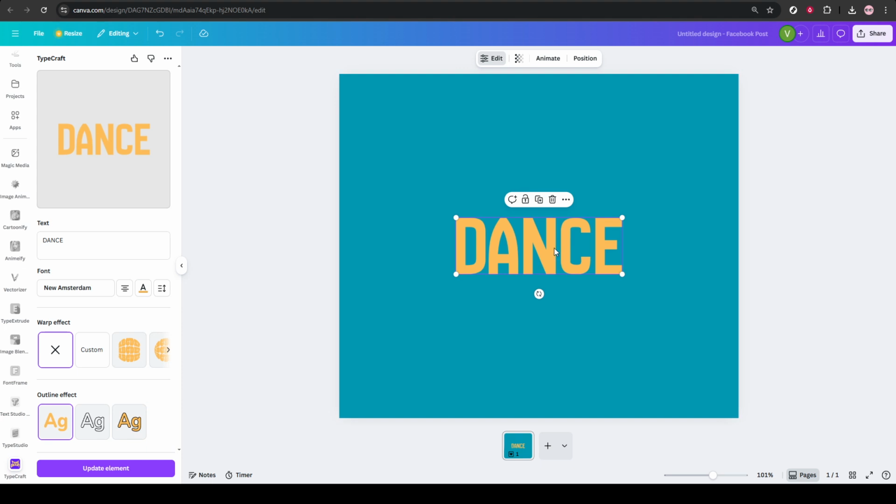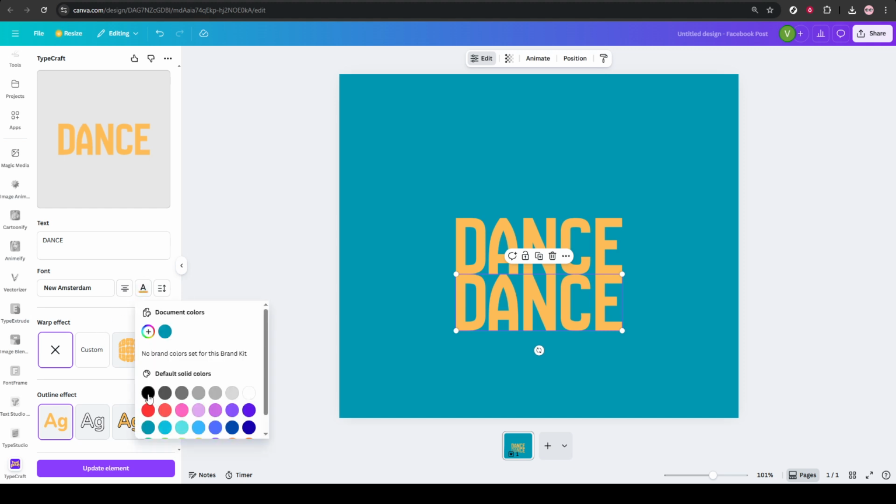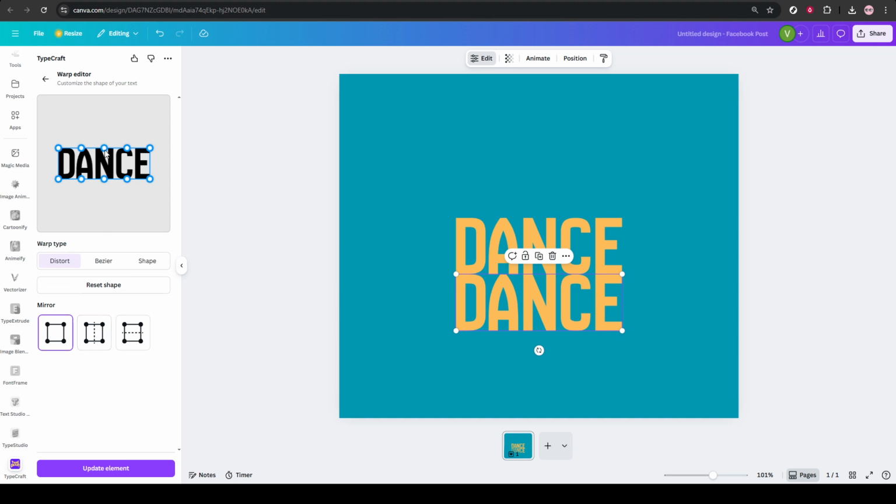Duplicate that text so you have a second copy to work with. Open the duplicate in Typecraft to customize it separately, then change its color to create distinction between the two layers. For a dynamic look, click Custom inside Typecraft to access the warp controls. Drag the dots to sculpt the text.